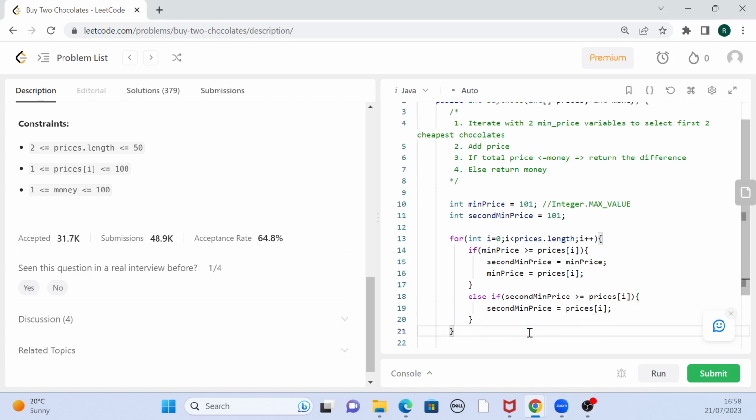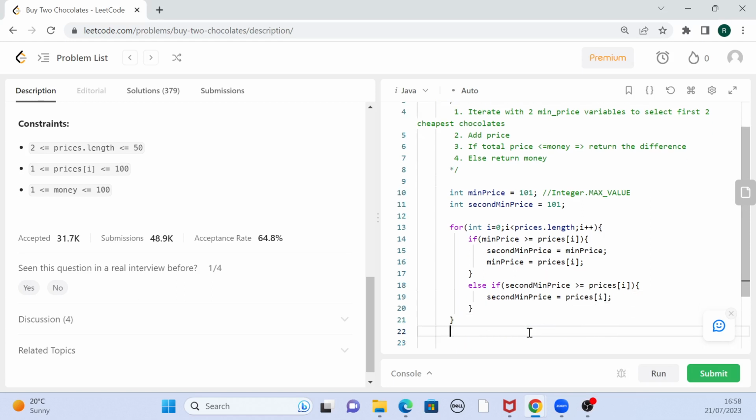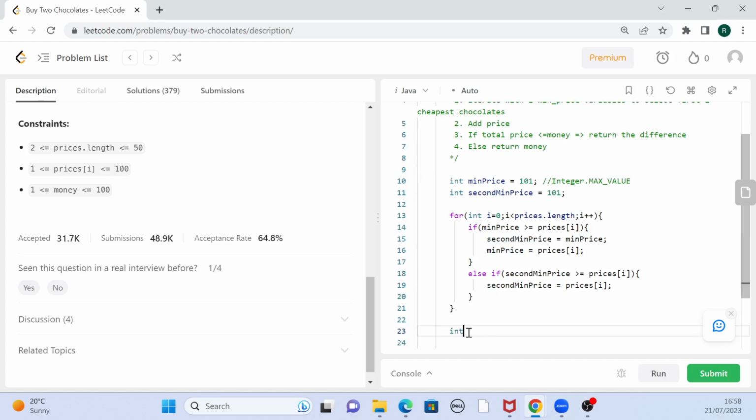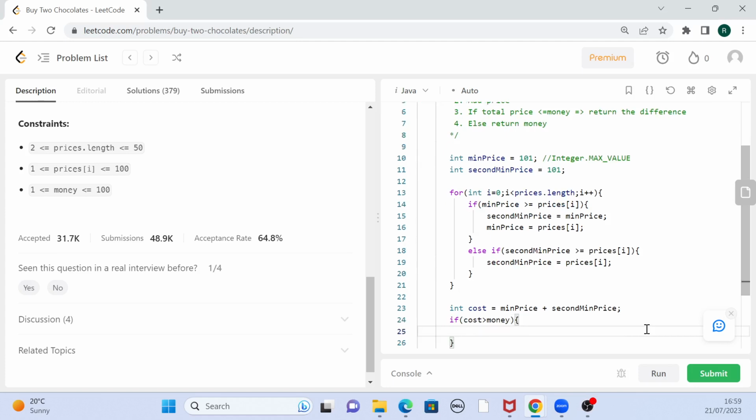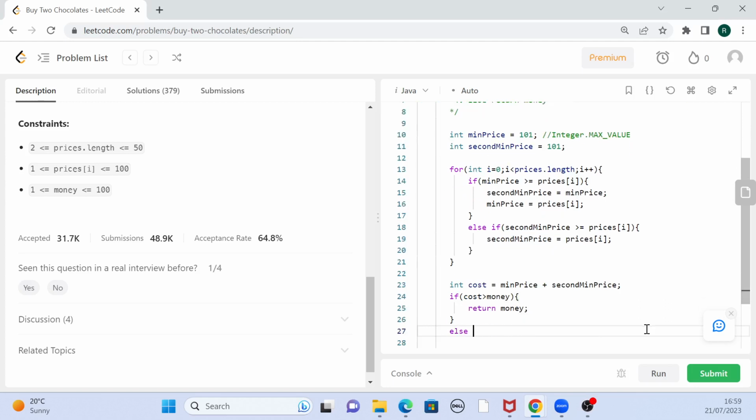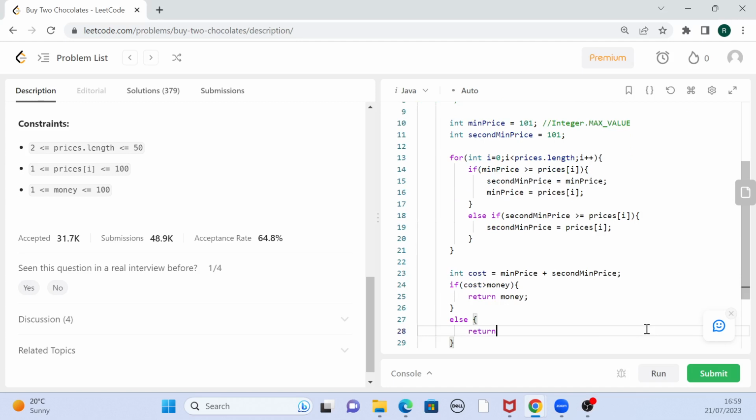Now once this for loop is completed, our two variables, second minimum price and minimum price, are going to have the cheapest chocolate prices. So our total cost is going to be minimum price plus the second minimum price. Pretty straightforward. Now if your cost is greater than the money, that means you can't buy any chocolate, so you just return the money. However, if you can buy the chocolates, then you just return the difference, which is money minus the cost.